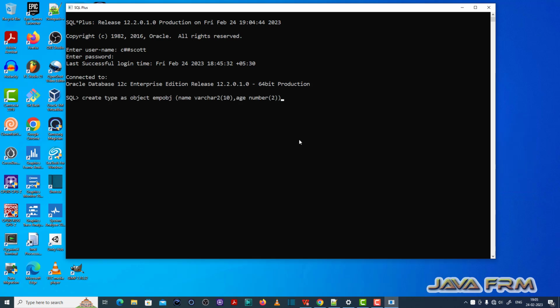So I am going to create one type. This is the query to create the type. Let me execute that query.